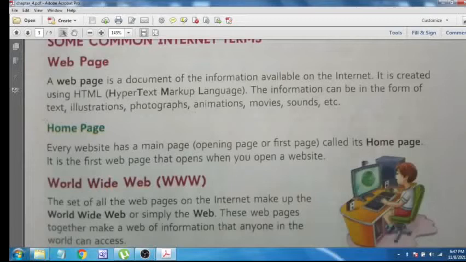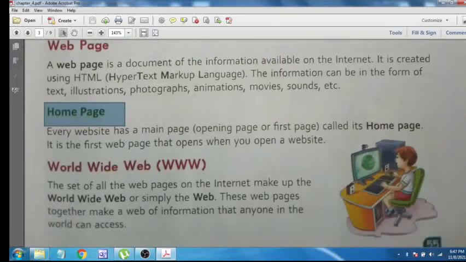Next is the home page. When you talk about the home page, it is the first page. Whenever you open a website, and these days you know about websites, you must have opened certain websites. Our school has its own website. You must have opened the school website. Whenever you open the school website, the first page which you see is called the home page. Every website has a main page, that is the opening page or the first page. It is called the home page.